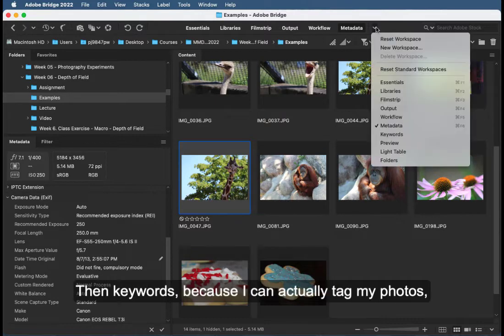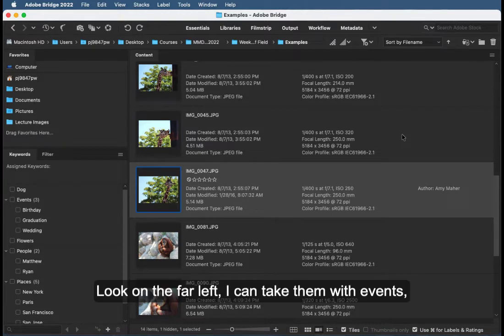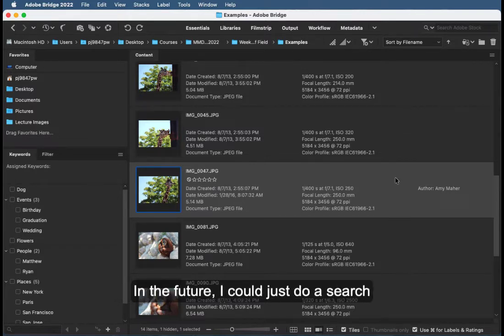And then keywords, because I can actually tag my photos, I can rate them. Look over here on the far left, I can tag them with events, with people, with places. I can add to this. So in the future, I could just do a search for different keywords. I can filter them out and find them.